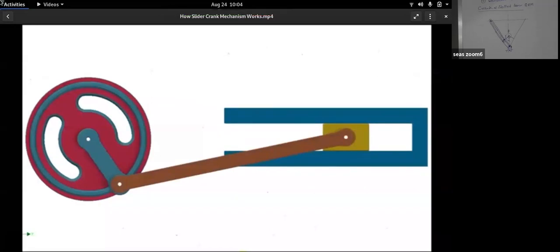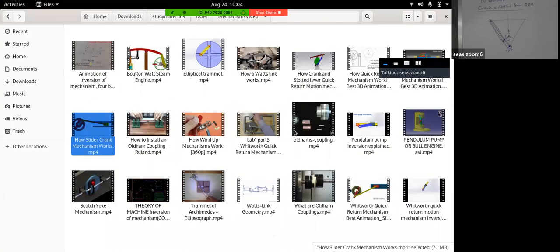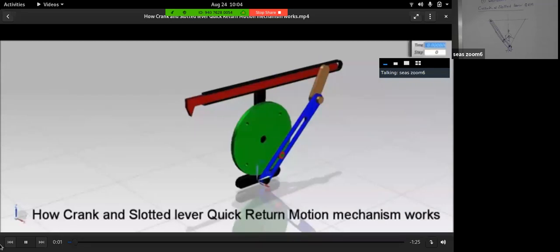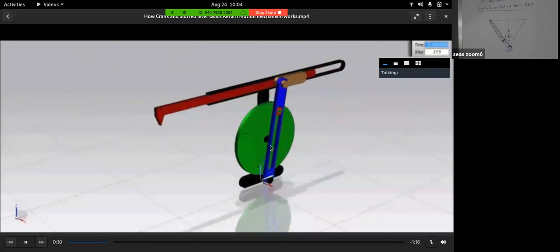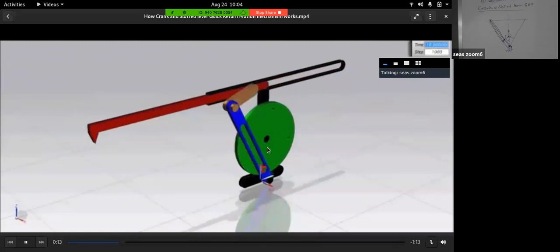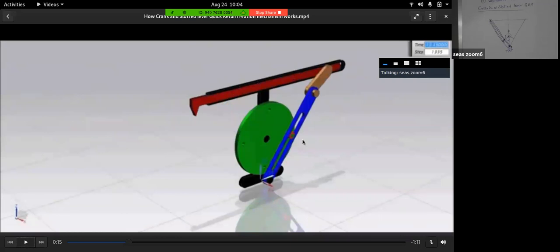There is another video I must share, that is the crank and slotted lever. So this is like this. This one is the crank and slotted lever mechanism. Here you can see there are two centers. One is this green one, and this is the distance between this point and this. And if you can see this red pin, it is the crank. The length between this center and this red pin is the crank, and this is the pivotal point for this slotted lever. You see, this is the lever which is slotted.